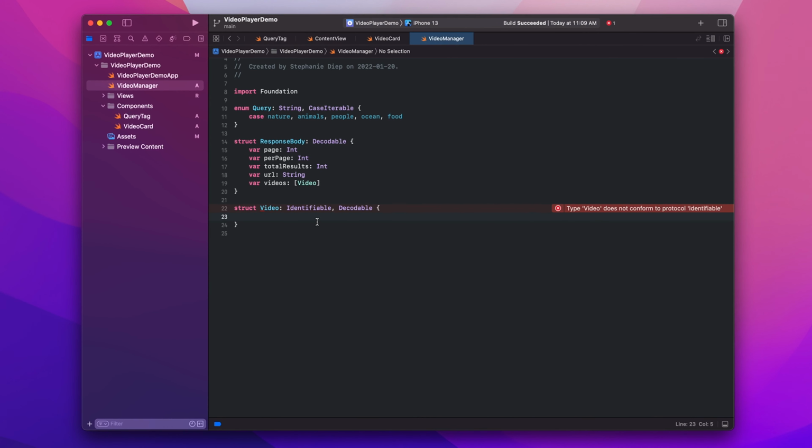So let's go back to Xcode. And the first argument that we have in our Video structure is an ID, which is an Integer. Then we have an image, which is a String. Next, we have a duration, which is an Integer. We also have a user, which will be of User type.